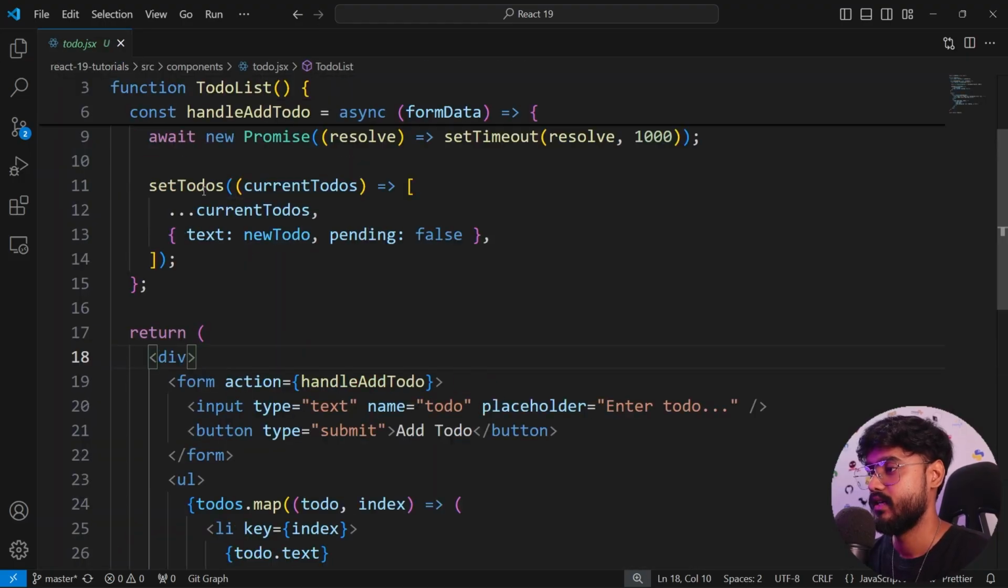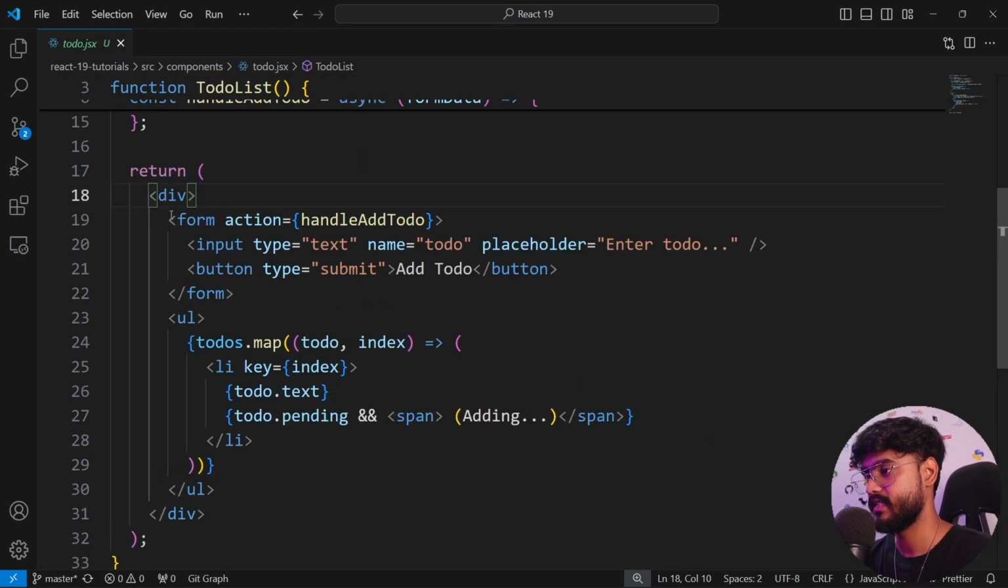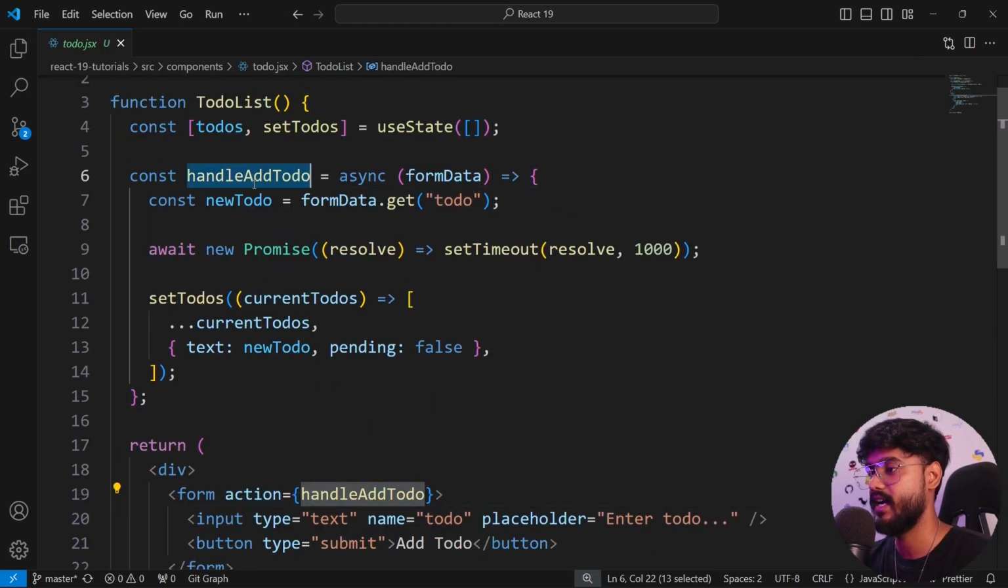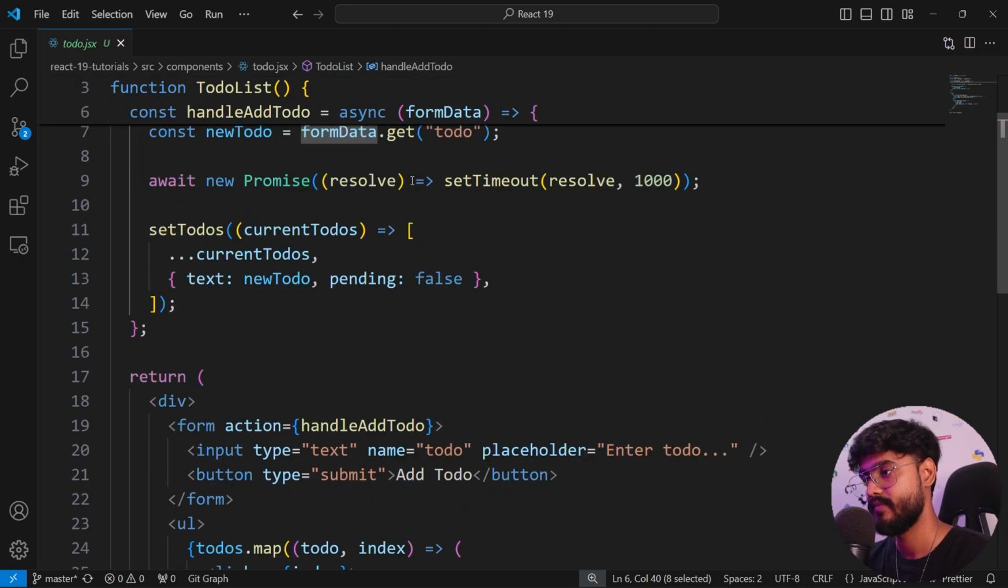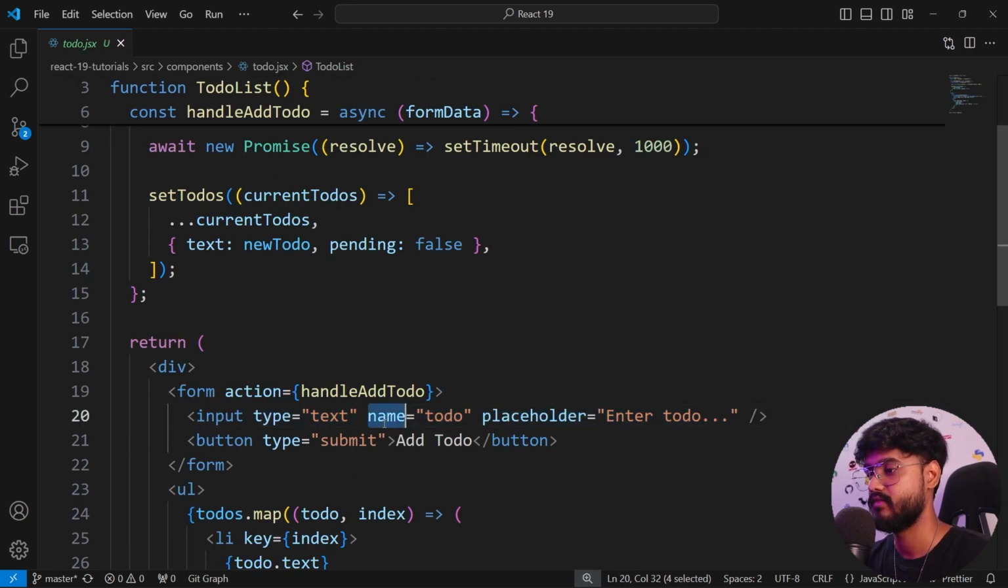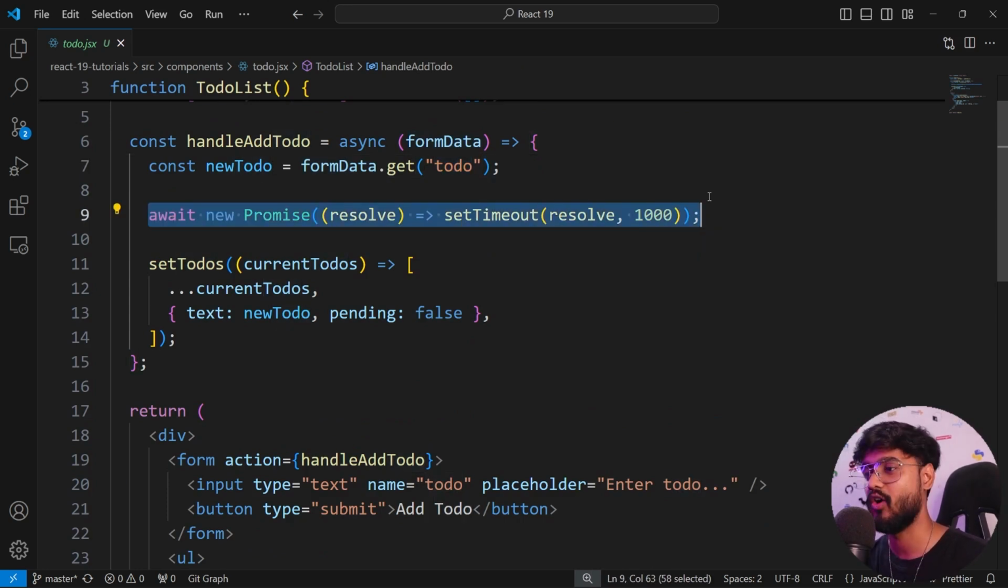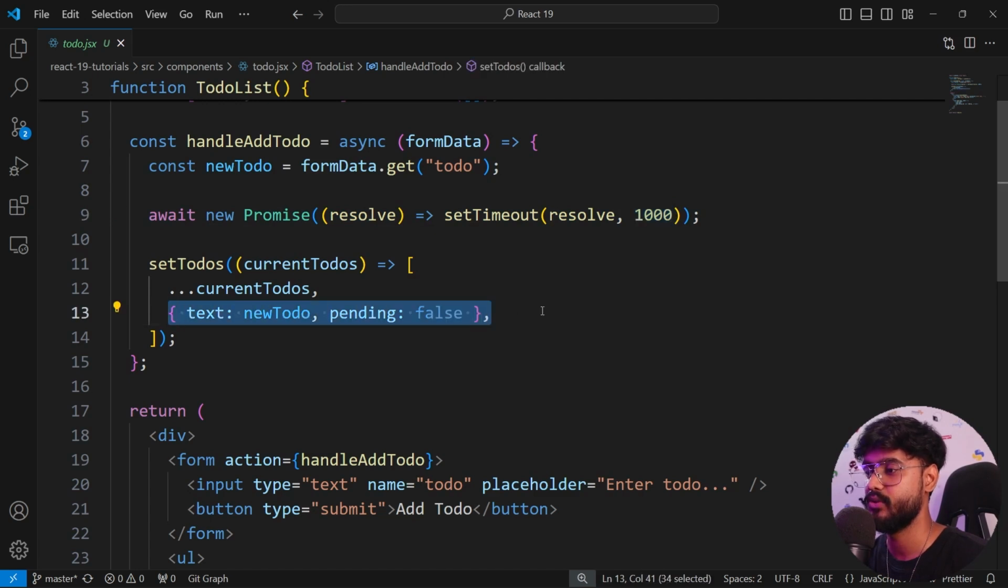So I've taken this to-do component over here, right? So basically we have a simple form. We're using action just like we've seen in this video earlier. And it calls this handleAddTodo right over here with the form data. And it has this input of name todo. So it takes the todo value from over here. And then basically it simulates an API call by delaying it by 1 second, right? And then we are setting the new todo right over here.